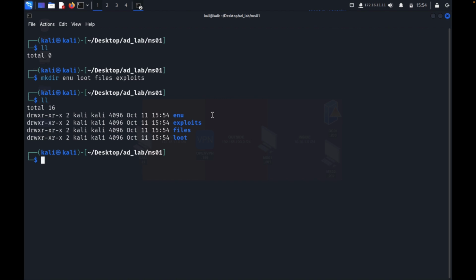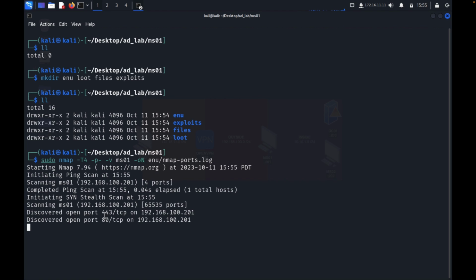So from here, let's go ahead and run nmap. So we'll say sudo nmap. Let's do -T4 because I want to do this quickly. -p- against all the ports. Let's be verbose because I want to see very quickly what kind of progress we're making, or if we're making no progress. Let's go ahead and run this against MS01, and let's log this in the nmap format to enu nmap-ports.log.